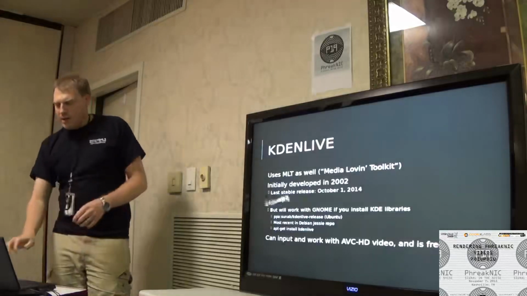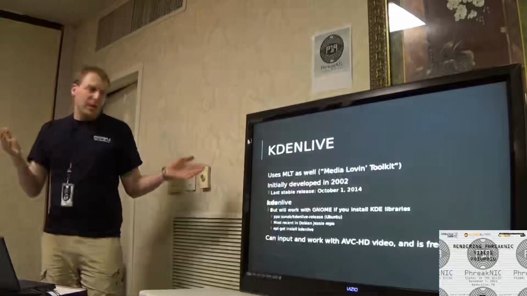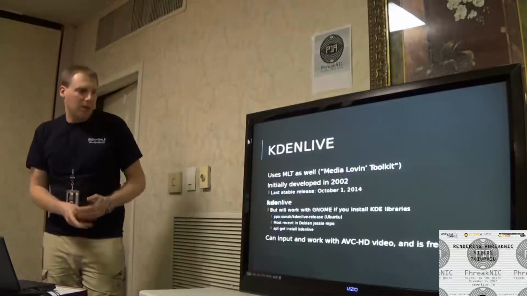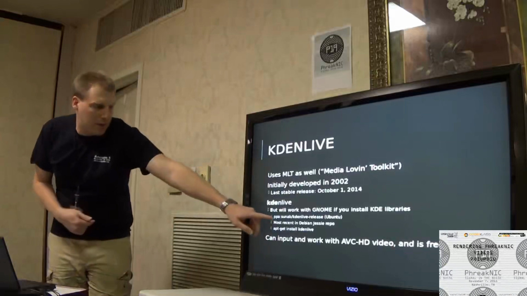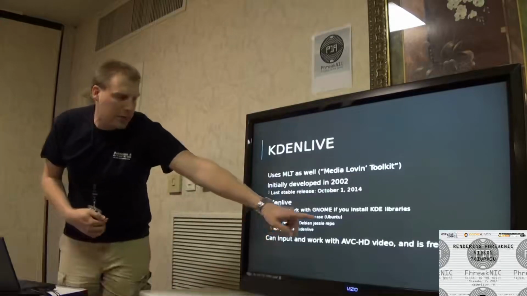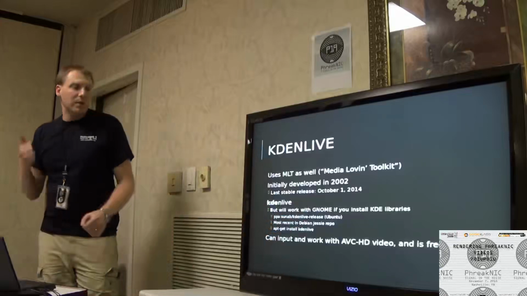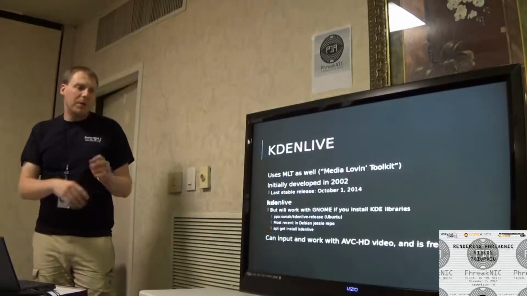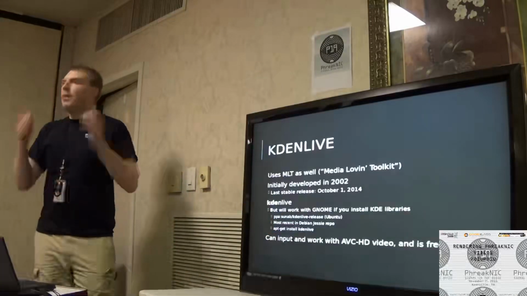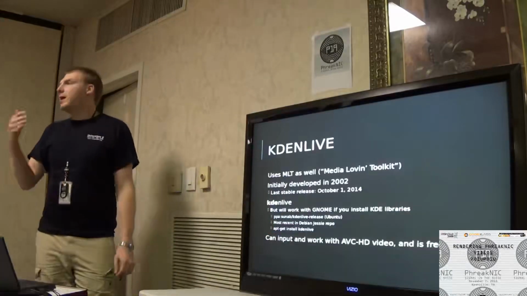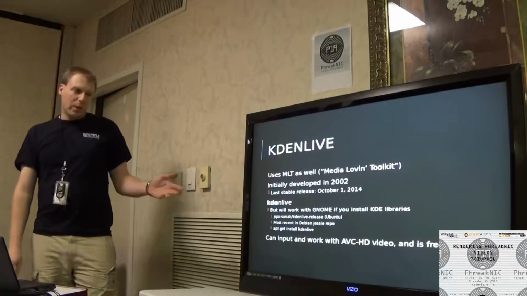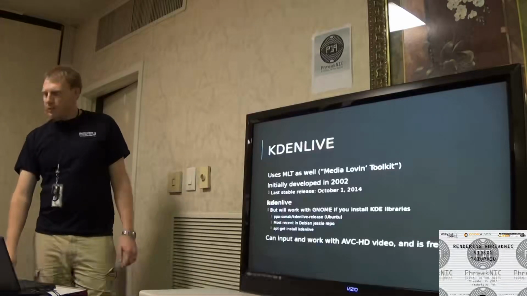It's KDE, as the name kind of implies, but if you use Linux and GNOME, you say, all right, well, add the PPA, the Kdenlive release package. The most recent release is actually in the Debian Jessie repos, and just sudo apt-get install kdenlive. That's it. It installs all the KDE libraries that it needs to actually run. And it can also work with AVCHD video, and is also free.